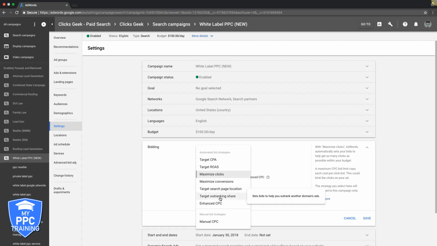Target outranking share. Sets bids to help you outrank another domain's ads. So we've seen this used a lot with lawyers who have their main competitor in their town, and they always want to show their ad above the competitor. So this is a strategy for that. It's more for like branding and stuff, in my opinion. I don't use it besides for that.